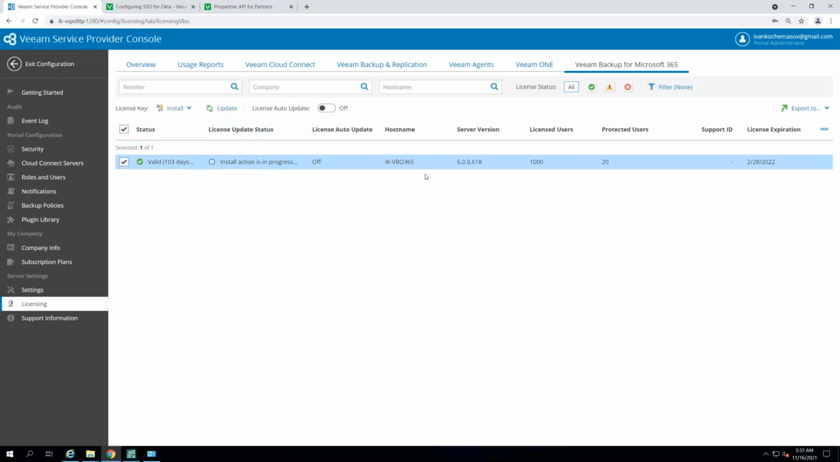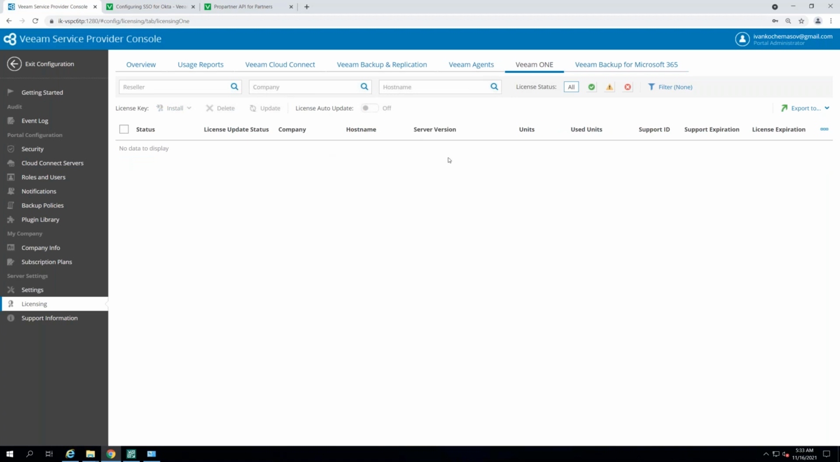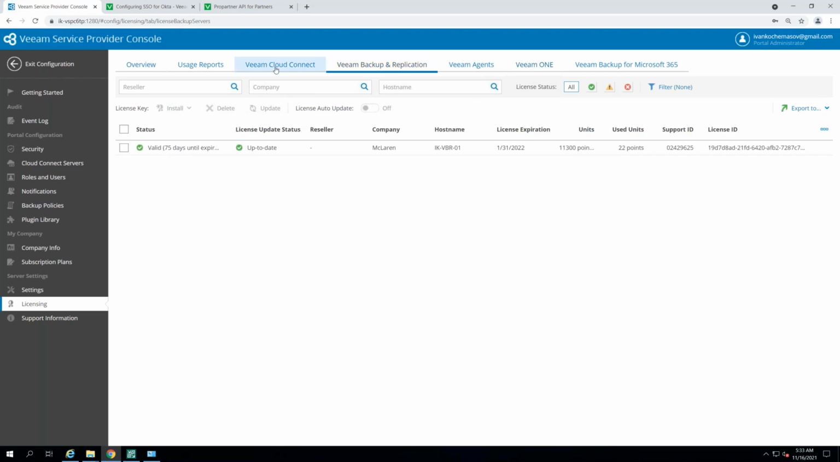Let's wait if it works. Here we're running the beta version of Veeam Backup for Microsoft 365, so we may have some issues along the way, but it's a better version after all. So we can do the same for Veeam ONE, get the license keys assigned to the installations, as well as Backup and Replication and Cloud Connect.